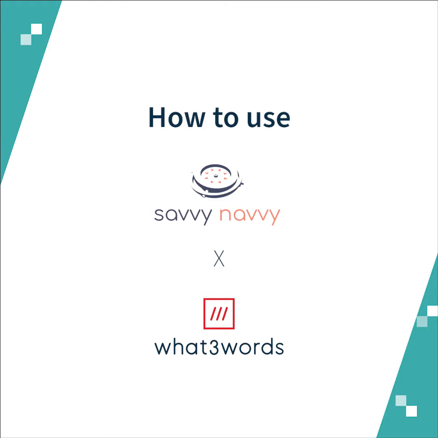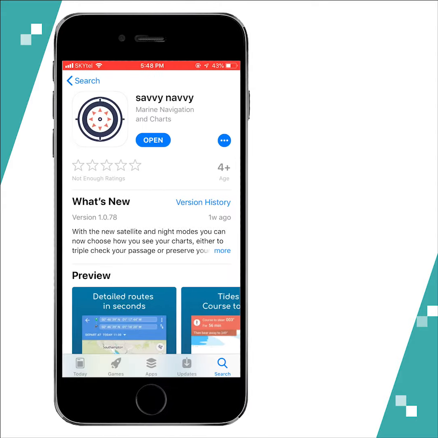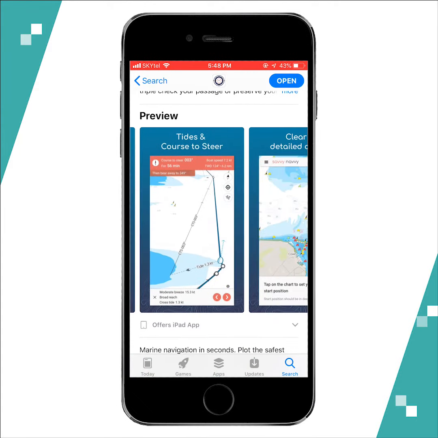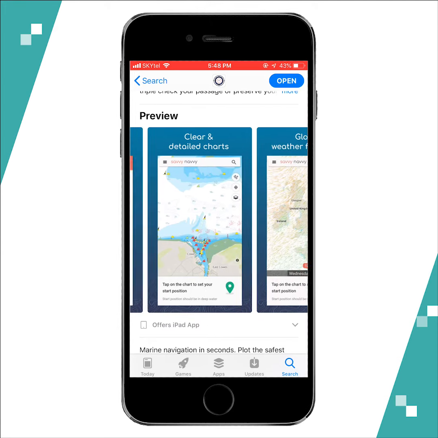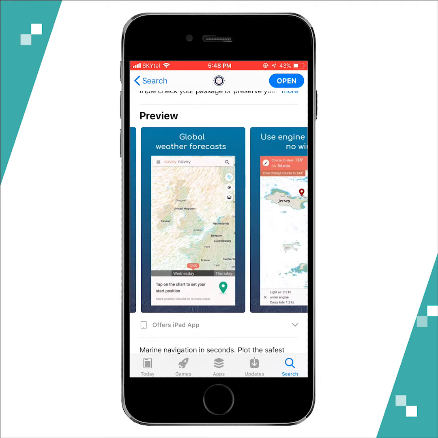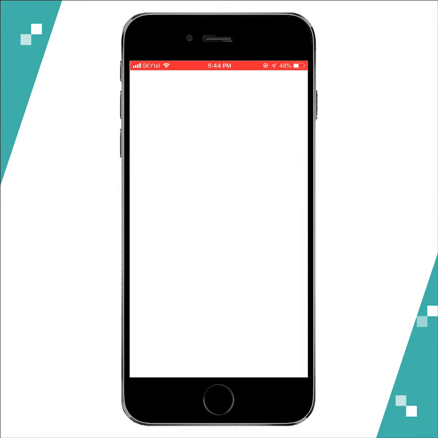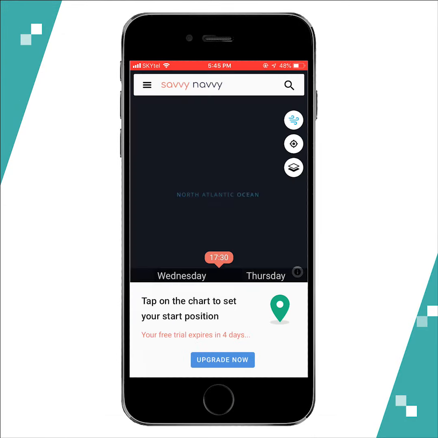Hello everyone and welcome. In this tutorial, I'll show you how what3words is used with Savvy Navvy, which is a marine navigation tool, and it is available on iOS, Android, and as a desktop application. So in Savvy Navvy, you can tap anywhere on the map and see the 3-word address of that location, but you can also enter a 3-word address of your waypoints. So let's see how this is done.